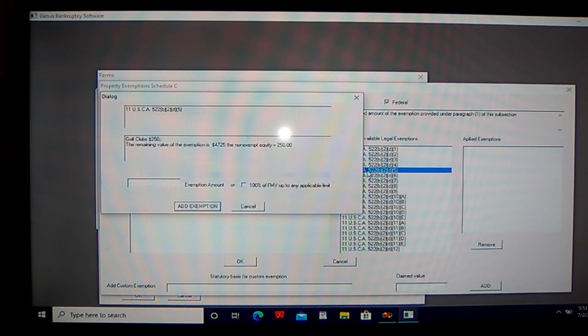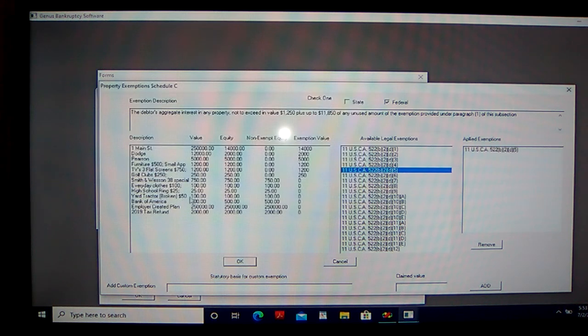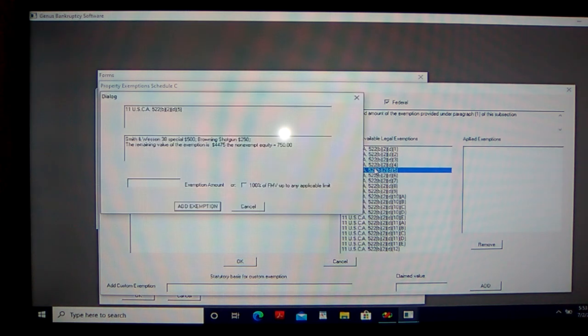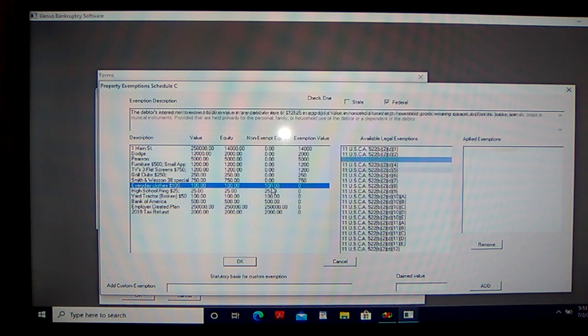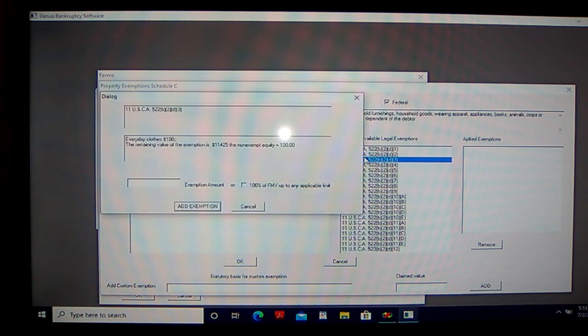Golf clubs, yeah, we're going to keep our golf clubs. Use the wild card exemption, $250. We still have plenty of room. Smith & Wesson guns, yes. We have wild card exemption room. There's still $4,475 of wild card exemption left. So let's take another $750 and put it on the guns. Now you're almost down to the end of the list, and there's nothing that's non-exempt. Let's go all the way to the end and see whether it's still true when we get to the end.